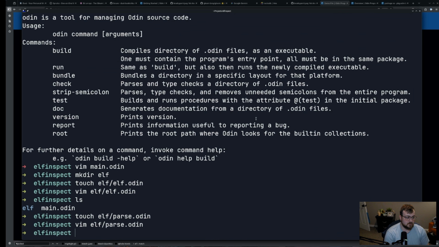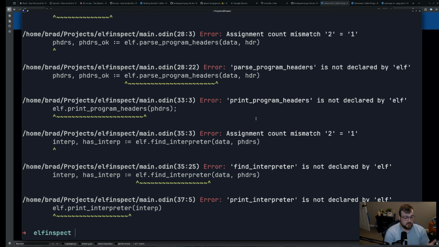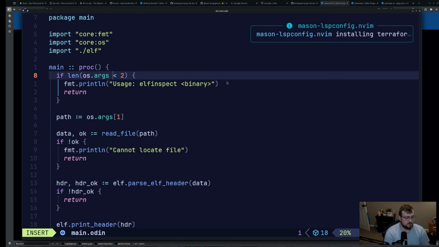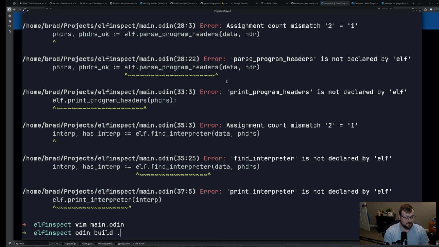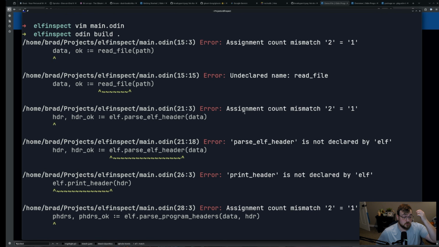So, you know what? Before we do this, though, let's just odin build . Okay, cool. I just wanted to make sure our Odin compiler was actually going to... oh, yeah, that's a bug. I should fix that really quick, before I forget. Main.odin. There, problem solved. That should go away now if I build. Cool, it did. All right, so read file, assignment count mismatch. This is all stuff because we don't do this stuff yet.